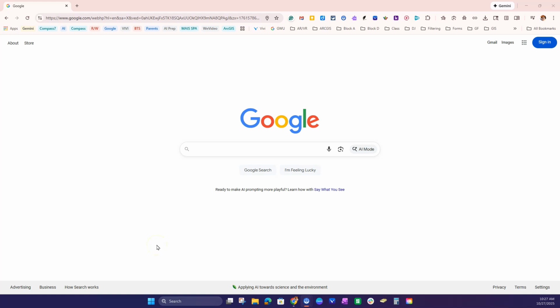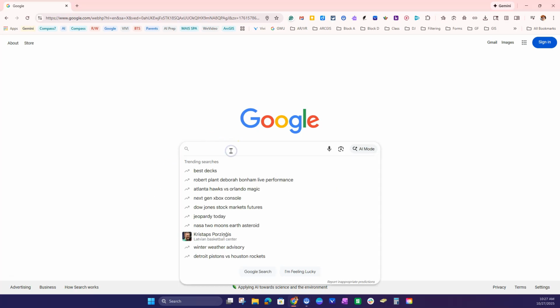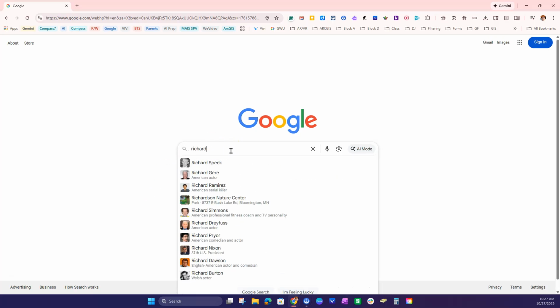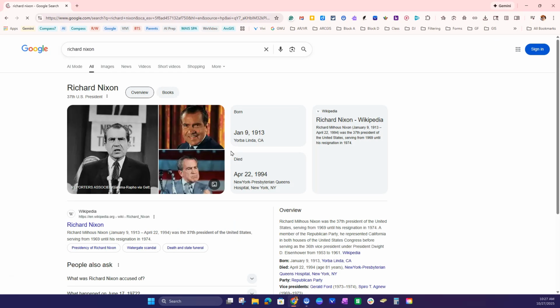When you're working on a project, it's important to get just the right image to convey your message. So I'm going to show you a couple of tips for working with Google Images. First, let's get started with a quick search. Okay, so imagine you're doing a social studies project.